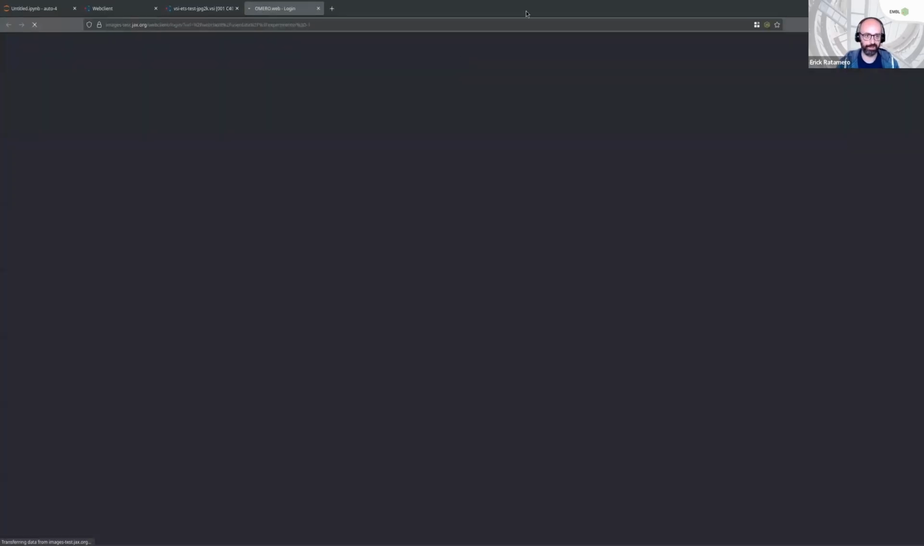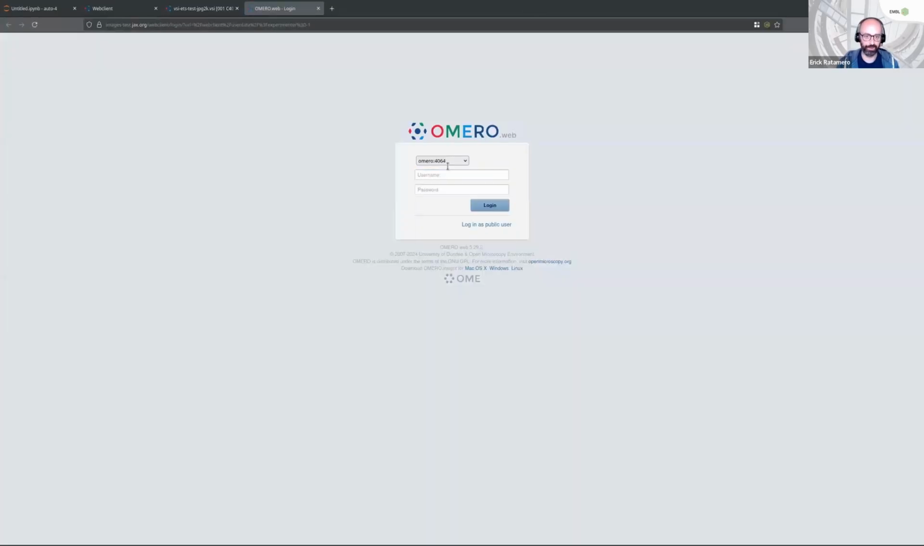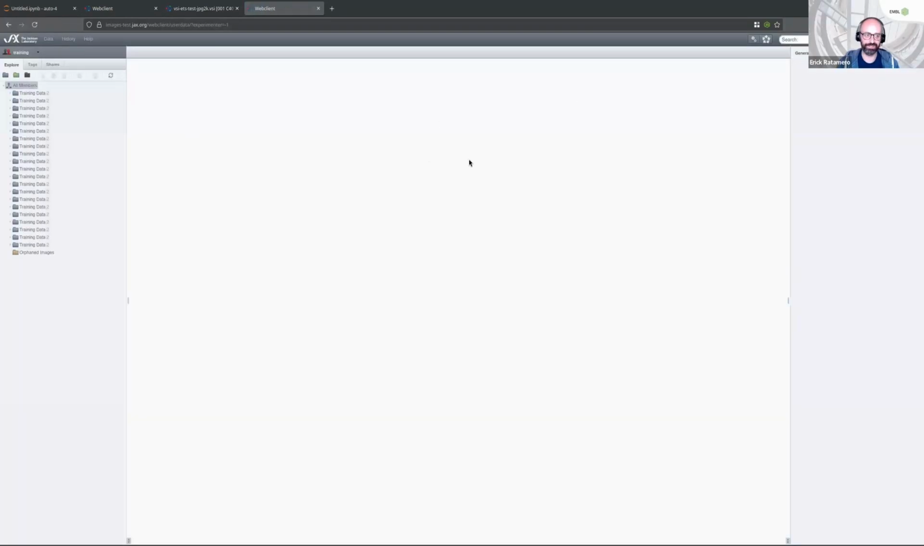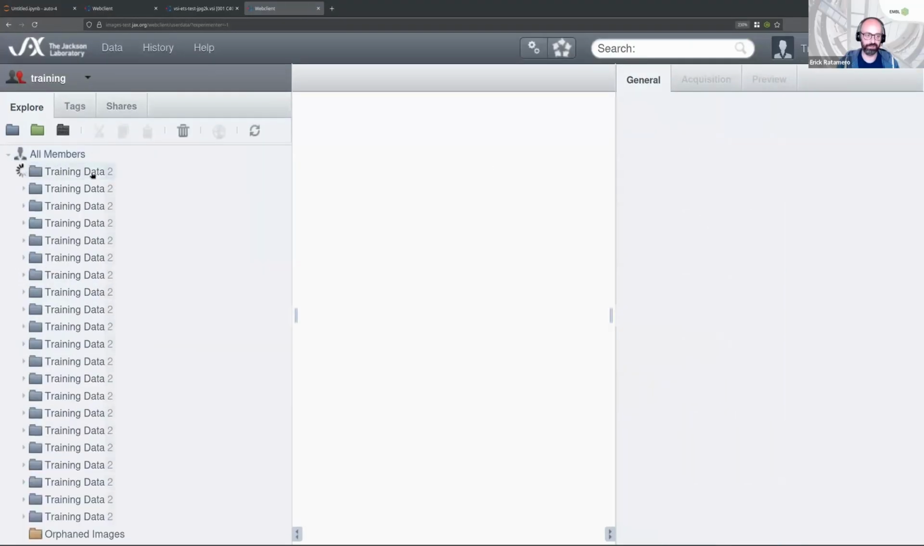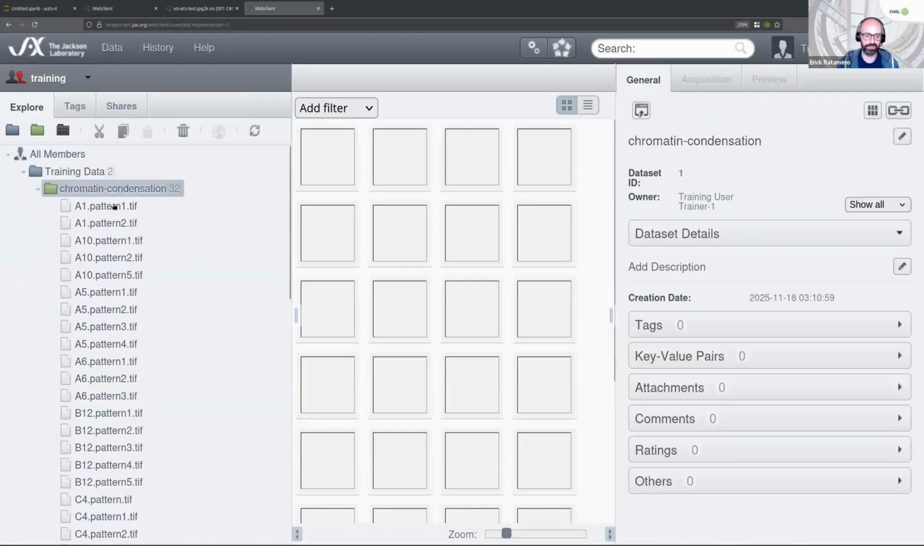test server that Kiya set up for us, I don't know what credentials to use here. It's the typical one. So trainer one, OMERO, exactly, something like that. Yeah. Okay. Is there data? Did you put data in there? There is data. It's going slowly because it's very slow today because of the Cloudflare issues. Yes.